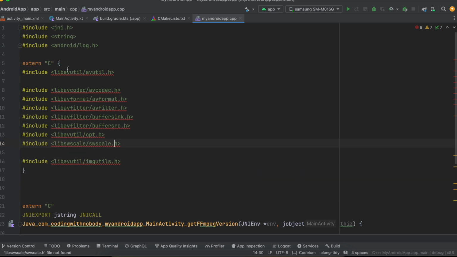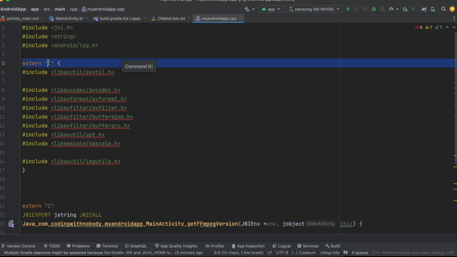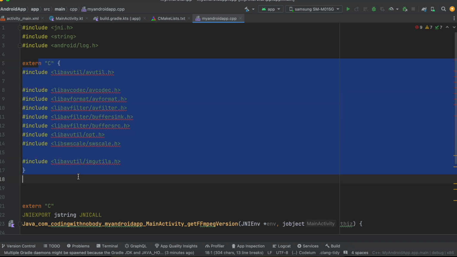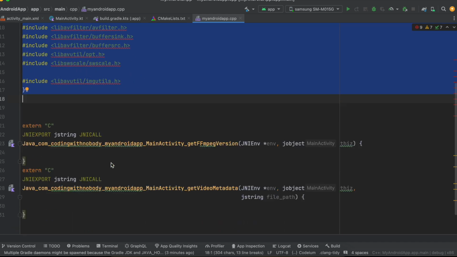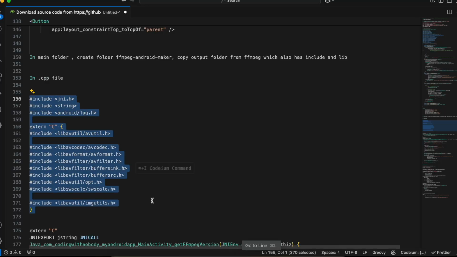Okay, so we have added all this import, and we are doing extern "C" because as far as I can understand FFmpeg is purely C, but here we are trying to use it in C++. That's why we have to do something like this. Correct me if I'm wrong, even I'm not an expert in all this stuff.